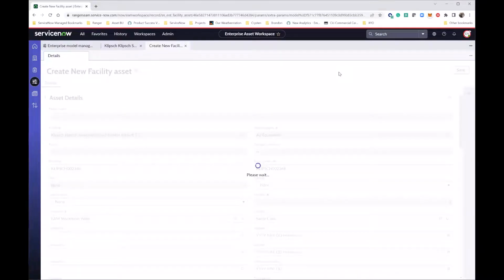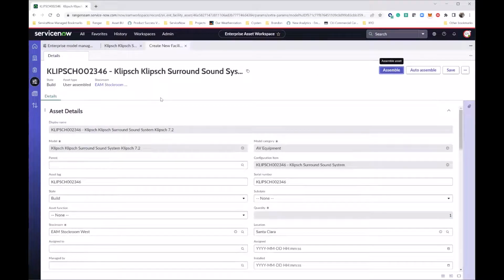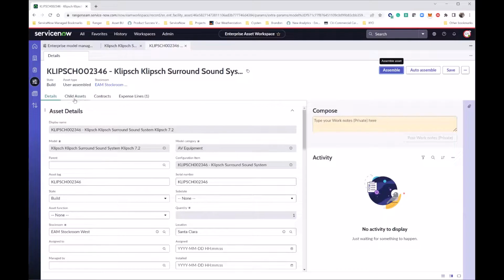And now we've created the top level asset and we have not assembled it. So we have no child assets at the moment. One of the great features here is as we do various activities with this asset, they will be tracked in this activity stream. You can filter that once you get a lot of different activities. You can also type various notes to yourself that are right here.